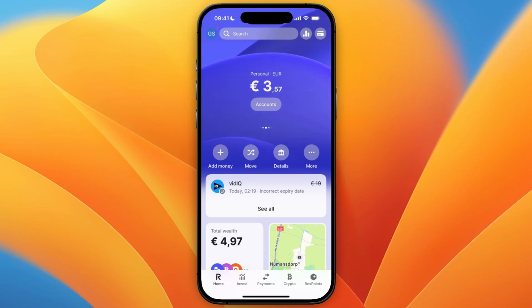In this video, I will show you how to create a Revolut payment link. So if you want to create a link through which people can pay you to your Revolut account, here's how you can set it up.